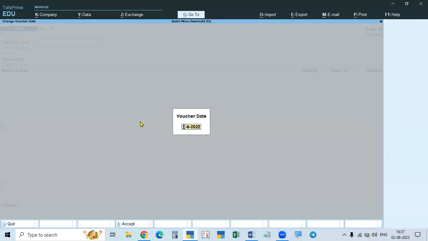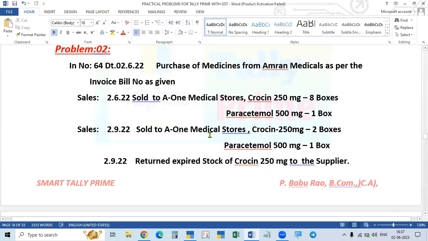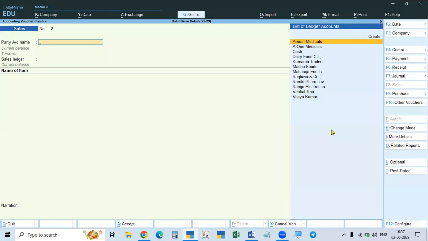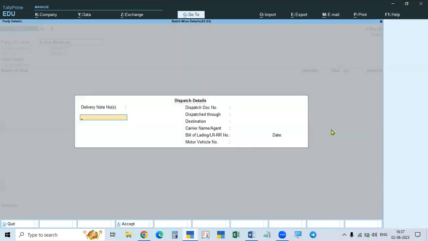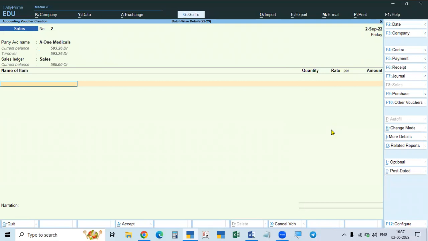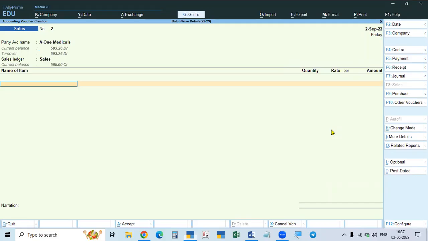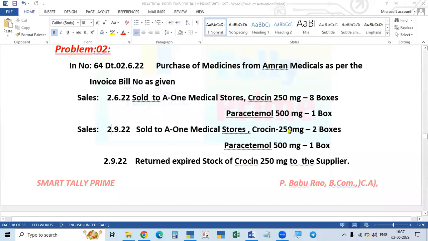So change the date, 2-9. 2-9 I'm taking. See here, we sold to the same A1 Medicals. So A1 Medicals, we sold, and the sales account we have created. And now we have to select the sales account. And now we select the product, that is, select the stock item. What are you selling? Paracetamol.